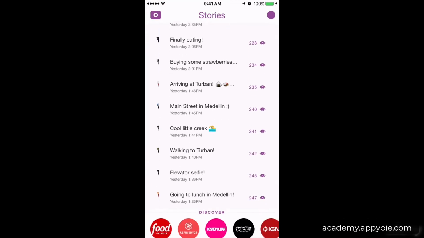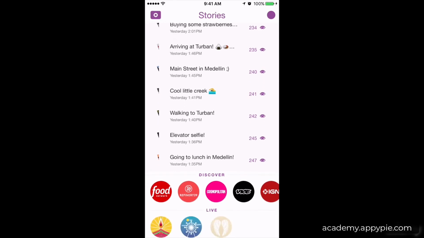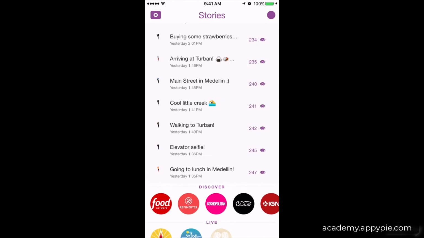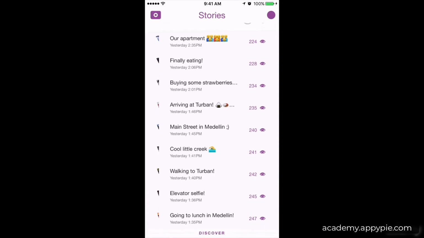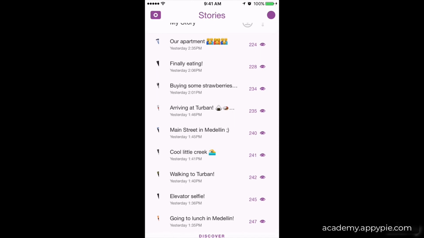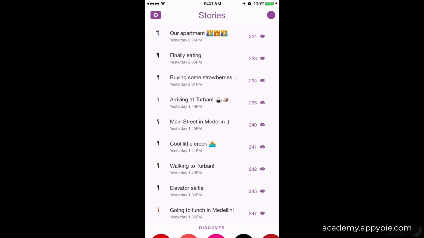I don't have so many followers on Snapchat. I have about 800 right now, but it's still growing. I'm going to show you how to grow yours as well. You can see 247 people have viewed the very first snap, which was going to lunch in Medellin. The last snap was the picture of my apartment, and it had 224 views. So only 23 people did not see this entire story if they started it. It has an incredible retention rate, an incredible amount of people viewing the story compared to the amount of people who follow me.